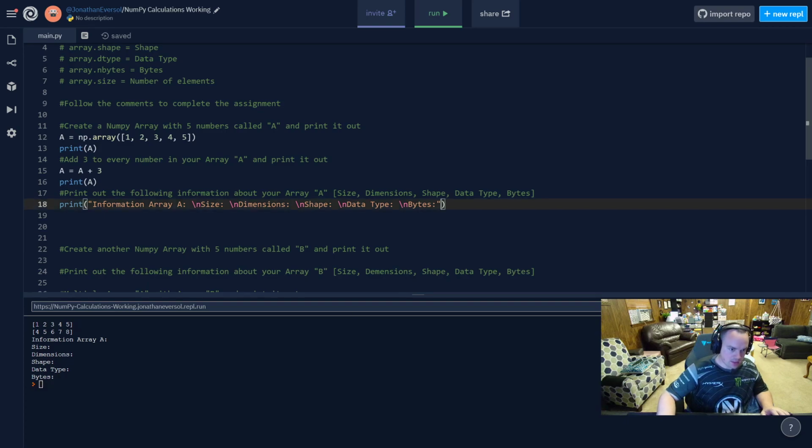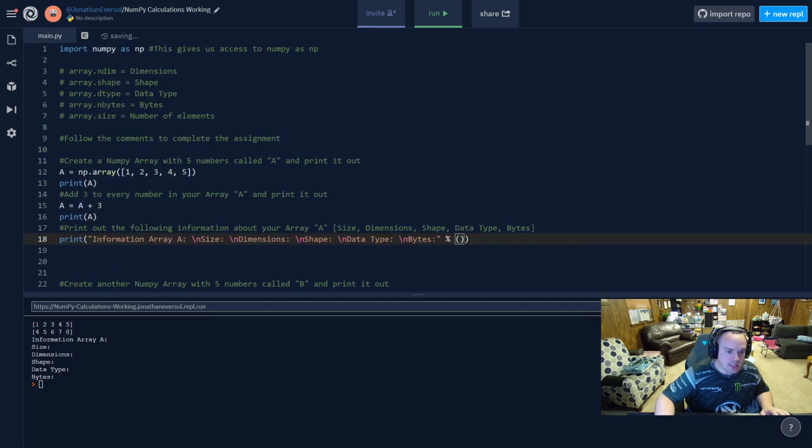So at the end of this, I'm going to do %, and inside in here is where I'm going to put all of the objects that I want to know. So the first one is size, so that is A dot size. That one's pretty simple, comma. Then the next one is shape, so I'm going to do A dot shape, another simple one to remember. Then it wants to know data type. A dot dtype is that one.